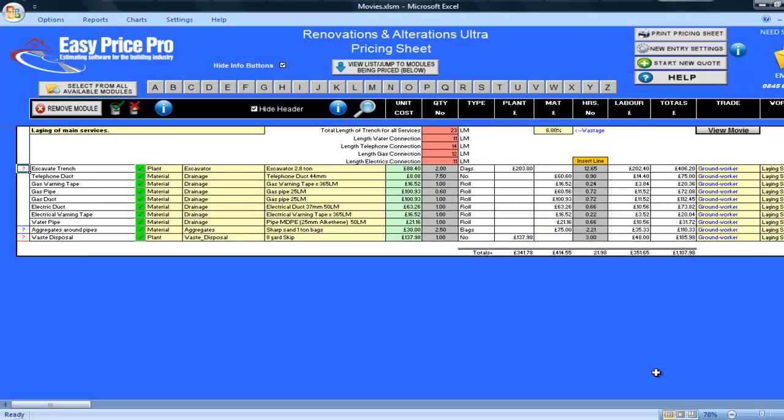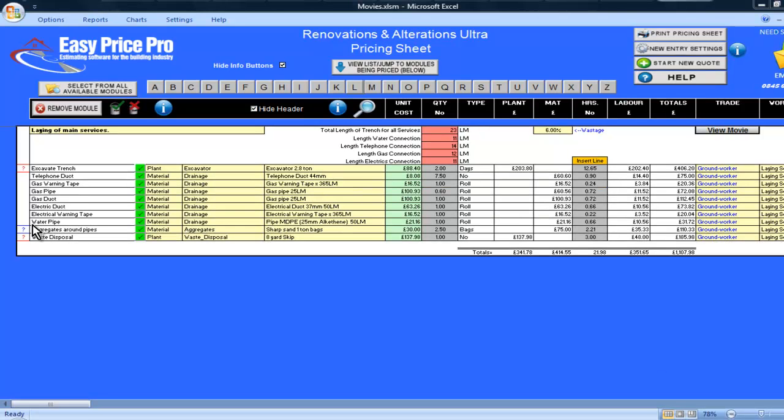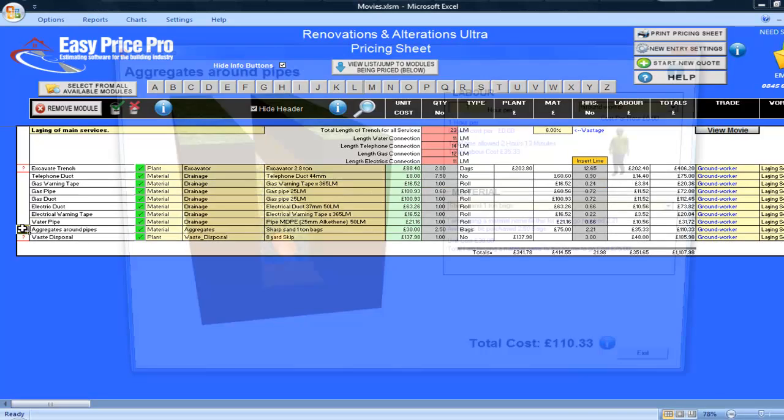The materials, hours, and labour for my telephone duct, gas warning tape, pipe and duct, and my electric duct and warning tape have all been calculated, along with the water pipe. The aggregates for around the pipe have been worked out too.